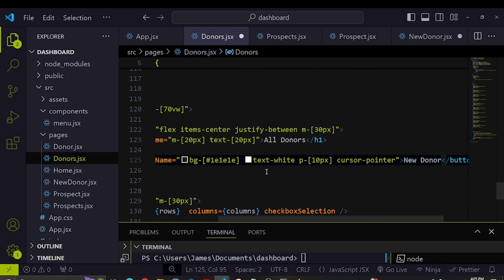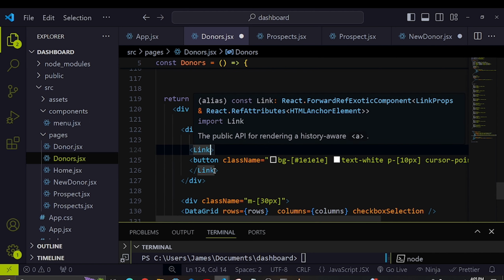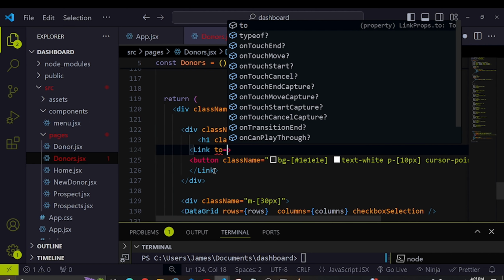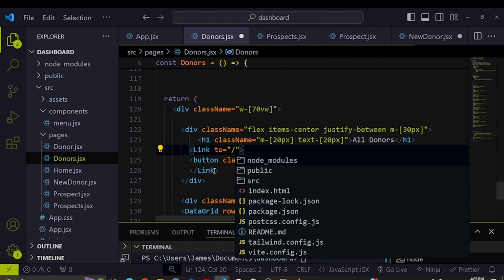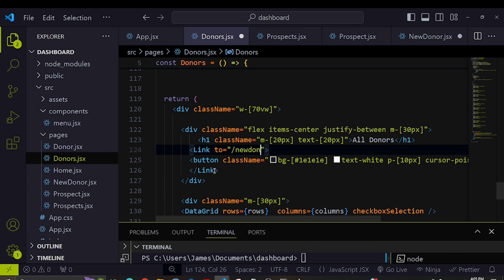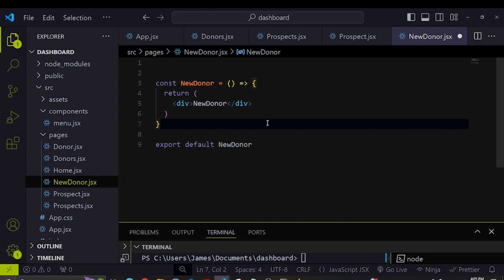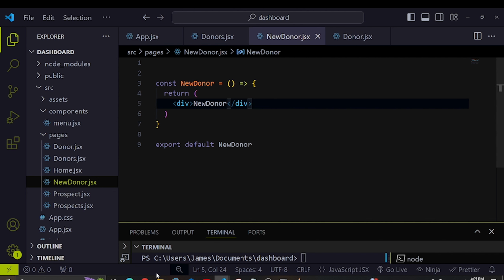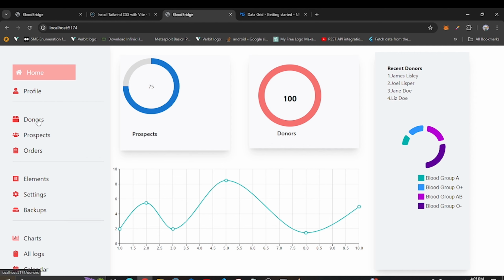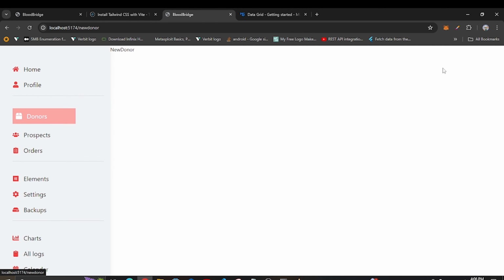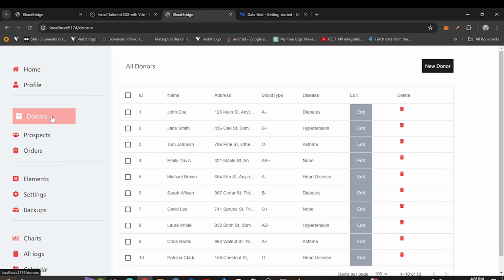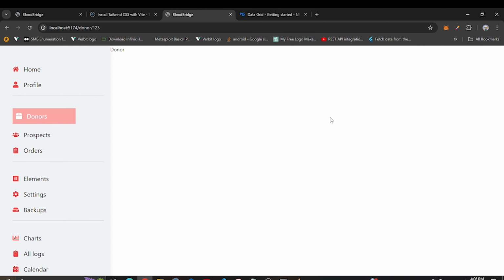And then in here we can wrap our button. Also here I need to make sure that I go to new donor like that. So let us see how this will work. Also here you need to save this one. I'm going to close the prospect and prospects page here. So let me come back here, and when I come now to donors here and go to new donor, you can see this is new donor here. Also, when you come back to the donors here and then go to edit donor here, you can see you're going to this page that is donor. So let's create this page.